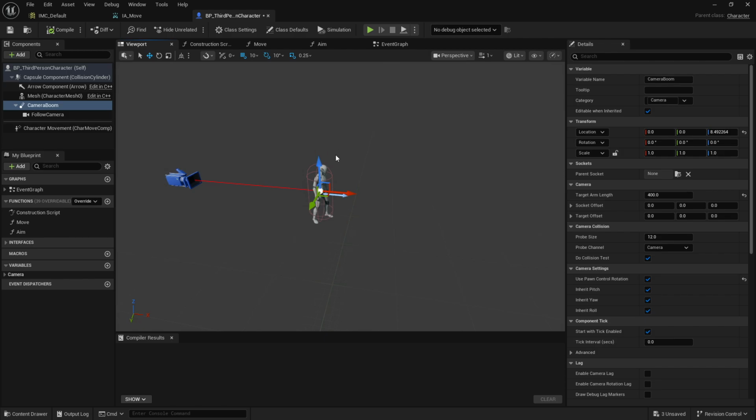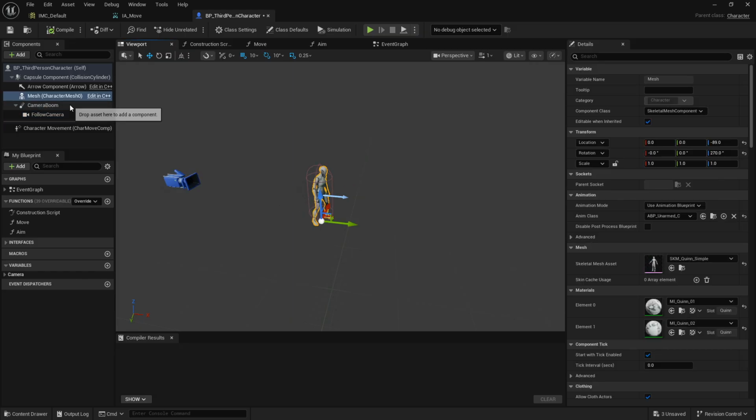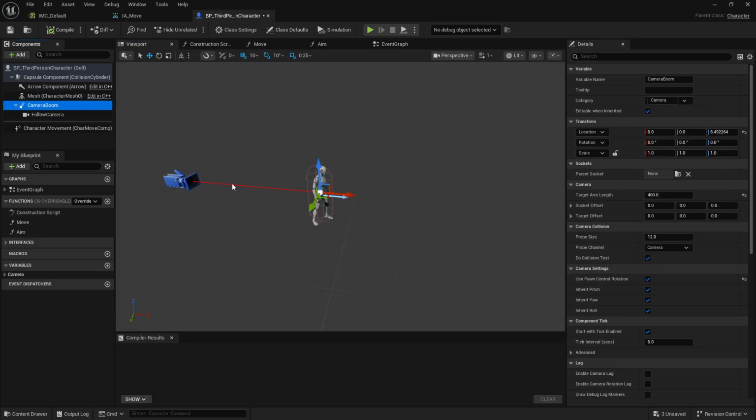Okay, so essentially you imagine this is our game. Here is the camera itself. This is the actual object that we see through. Here's the player character. In the middle here is this beam. This is the camera boom. Think of it like a selfie stick, essentially. It's sticking out, and wherever it articulates, it drags the camera with it.